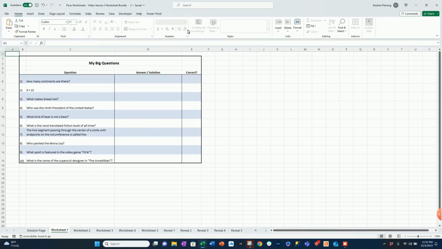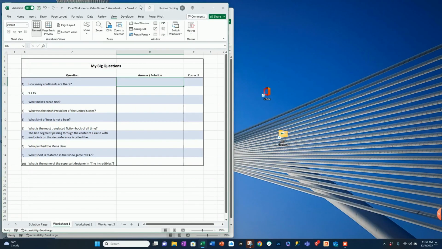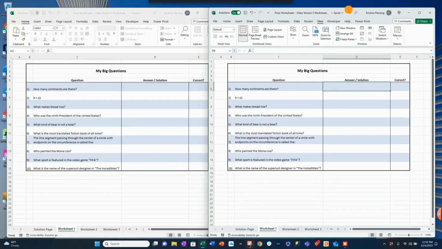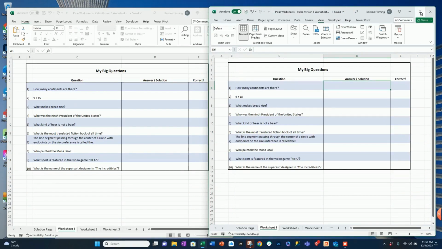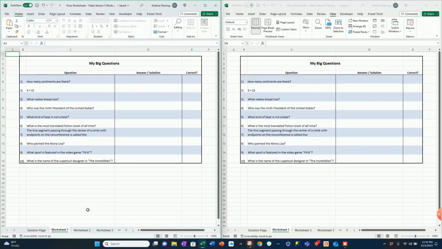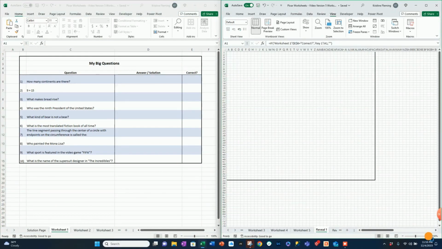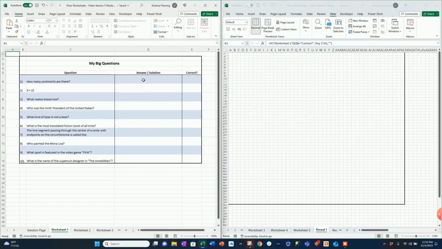So now you've got two instances of the Excel document open. I'm going to restore down to align them next to each other in whatever layout you prefer. I like just having them side by side. So now on the left I'm going to have worksheet 1 open, and on the right I'm going to navigate to the Reveal 1 tab. I'm going to zoom in a little bit so it fits my window better. And then as either you or your users are putting in correct solutions, you'll see the image start to appear on the right. So how many continents are there?